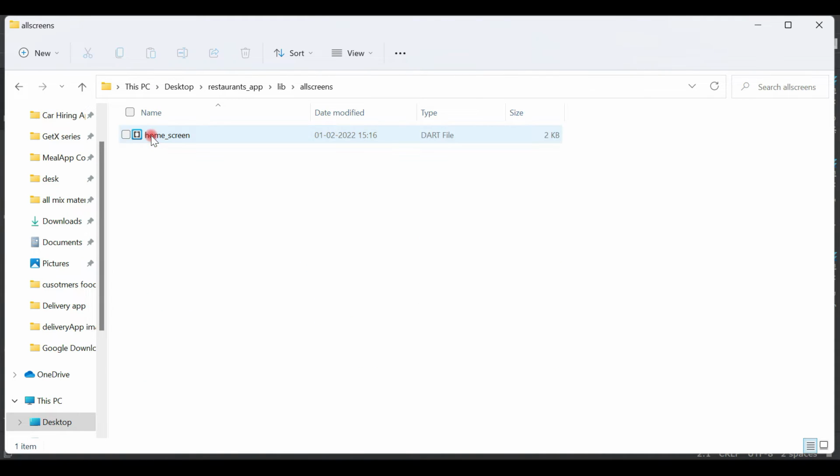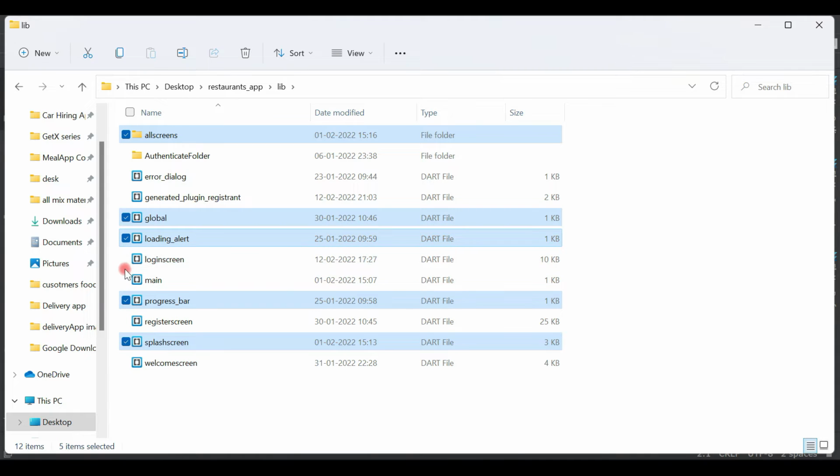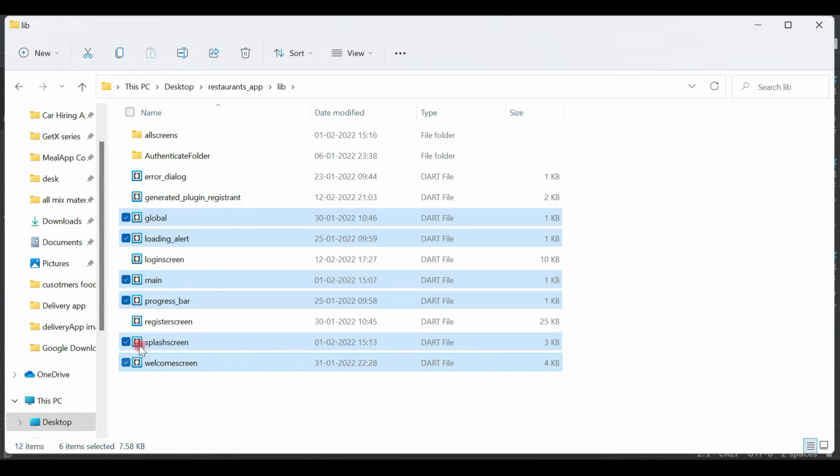From here let's first copy global, and then splash screen, and this progress and loading, and this main. Just copy all of these: global, loading, main, progress, splash, and welcome also. So now copy. One, two, three, four, five, six files we are copying: global, loading, main, progress, splash, welcome.